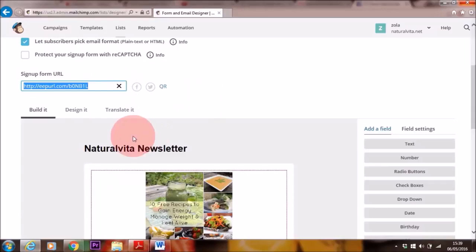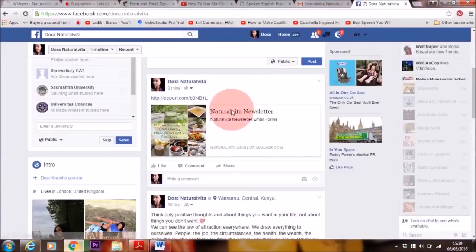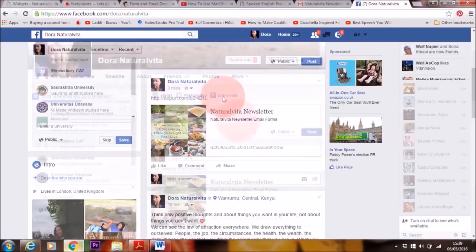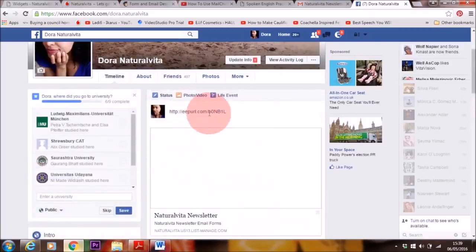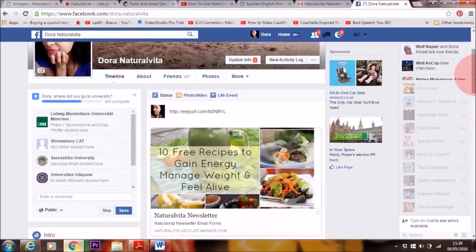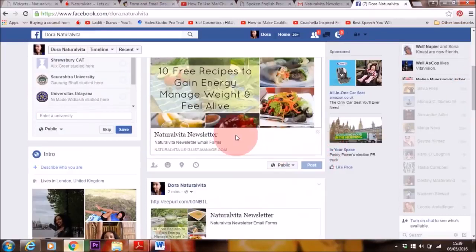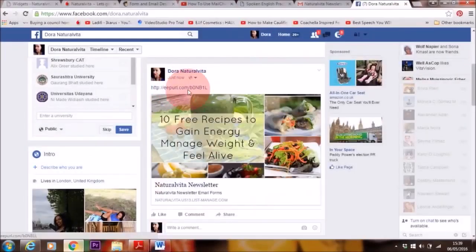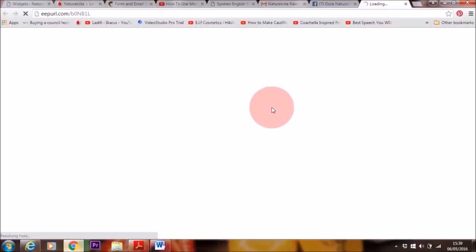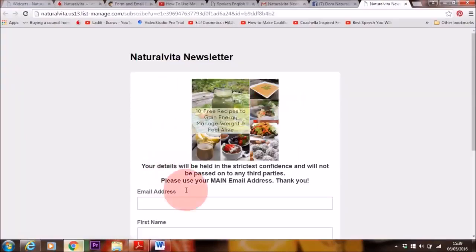So let's have a look at some examples. This is my Facebook, for example, and as you can see, I have placed the link here. All I've done is I've just pasted it like this, and then I post like that. And then when people click on this link, as you can see, they can then sign up to your mailing list like that. So this is one way to do it. And it's the same for Twitter and all other social media platforms. You can do it the same way as well.